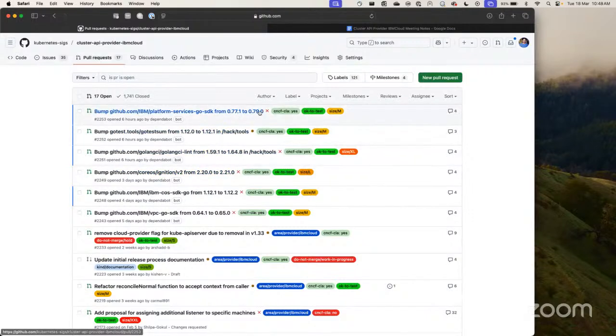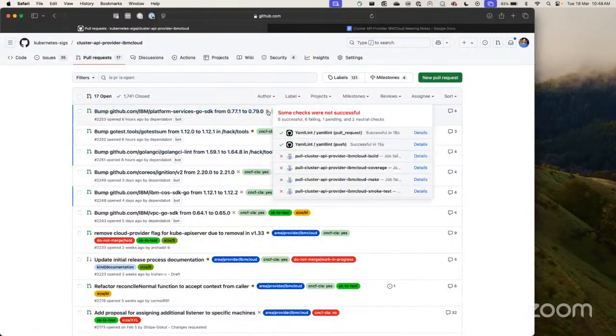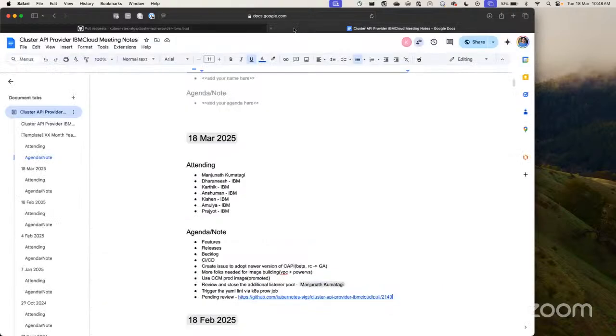Lately it's pretty bad, a lot of these things have started failing. I think we need to fix Go tools, that we discussed, that we need to bump Go. I'm already working on that. First, the beta release, so we can fix the latest CI/CD issues.